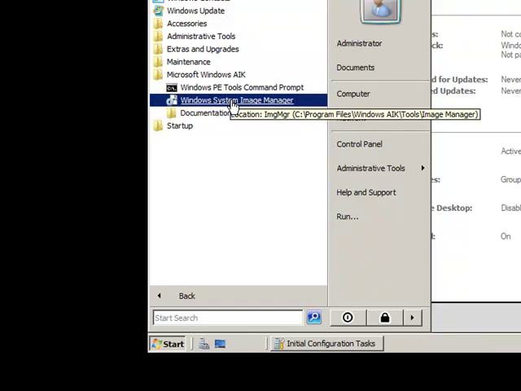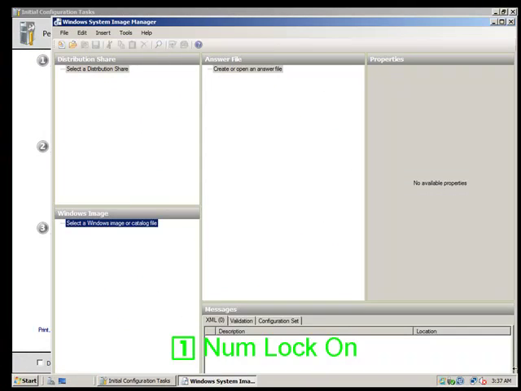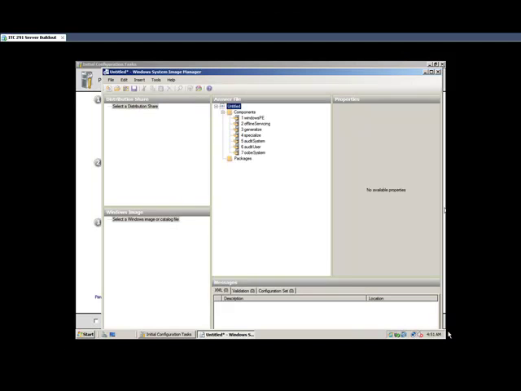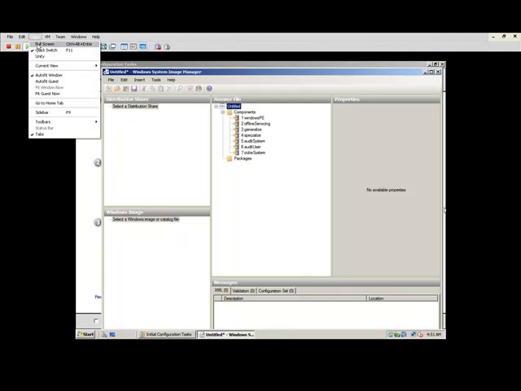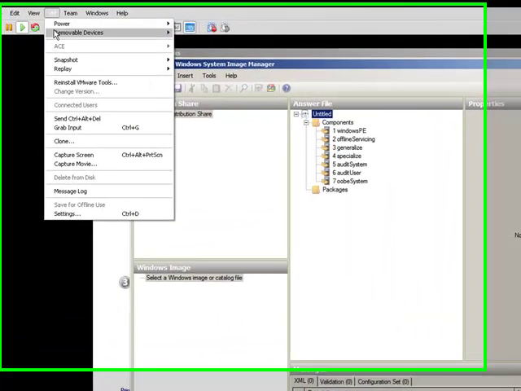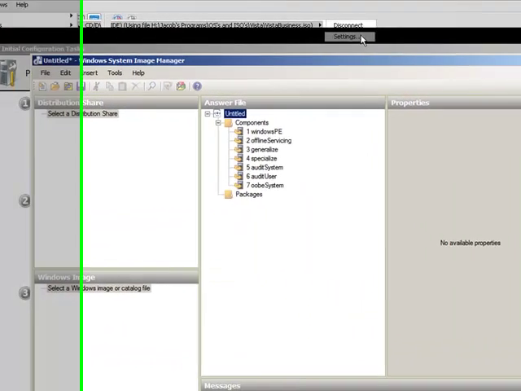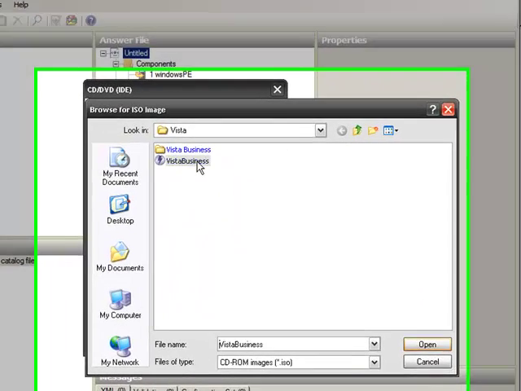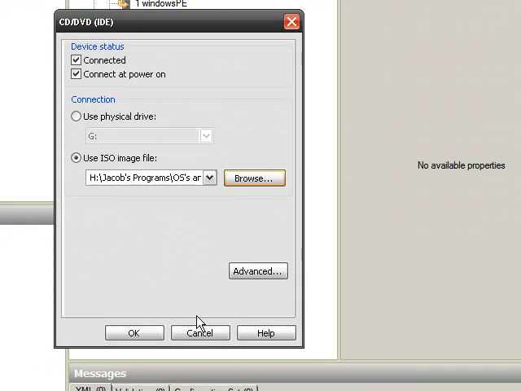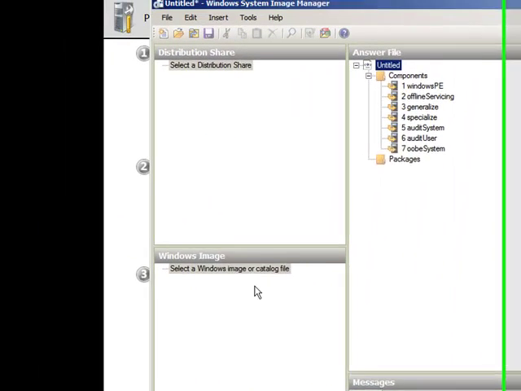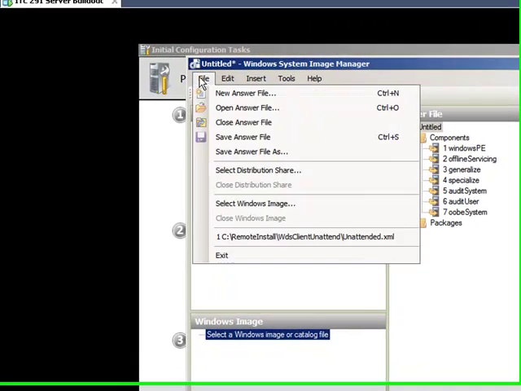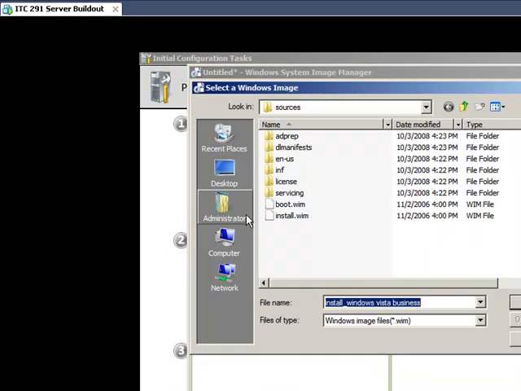We're going to go ahead and open up Windows System Image Manager, and this will aid us in making our unattended install file. Okay, here you're going to mount Vista Business from the DVD. Let's see, browse for it. And then you open the catalog file.